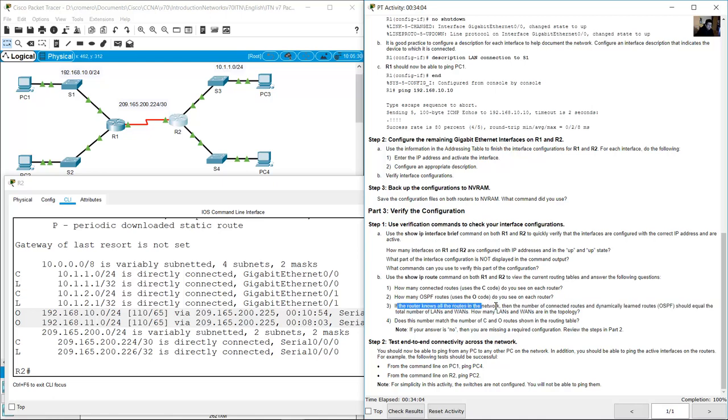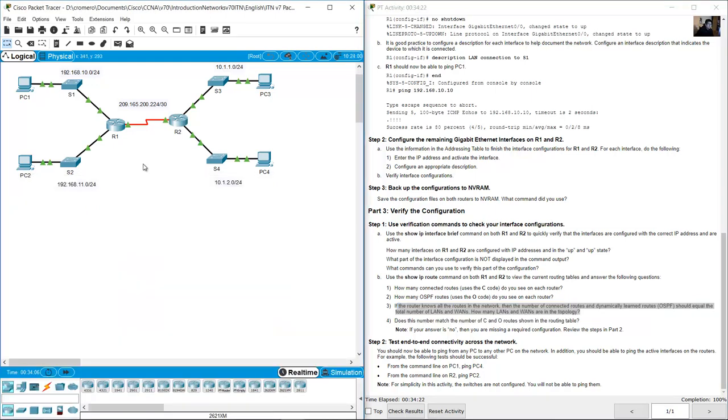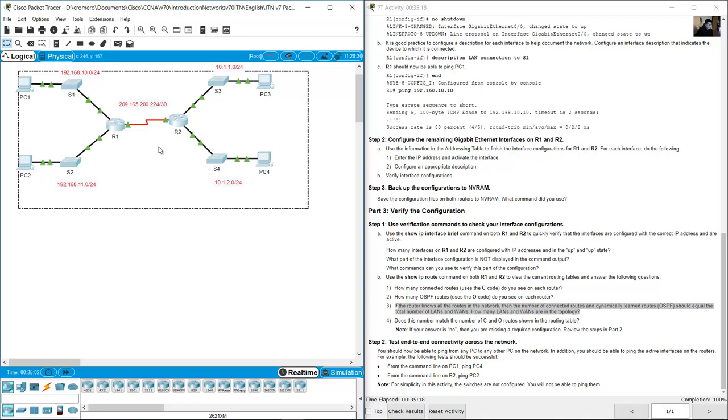If the router knows all the routes in the network, then the number of connected routes and dynamically learned OSPF routes should equal the total number of LANs and WANs. How many LANs and WANs are in the topology? Count the networks: 1, 2, 3, 4, 5. Five networks. 1, 2, 3, 4 LANs and only one WAN. In total, five networks.